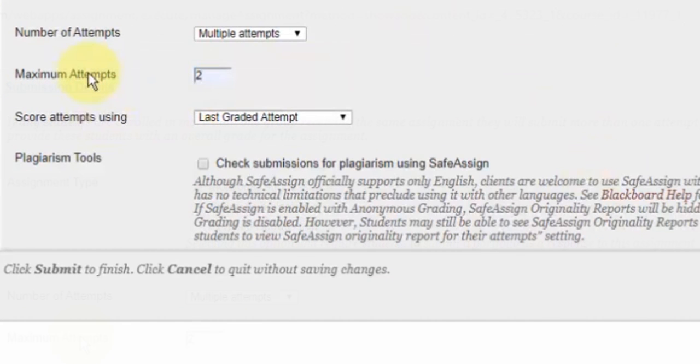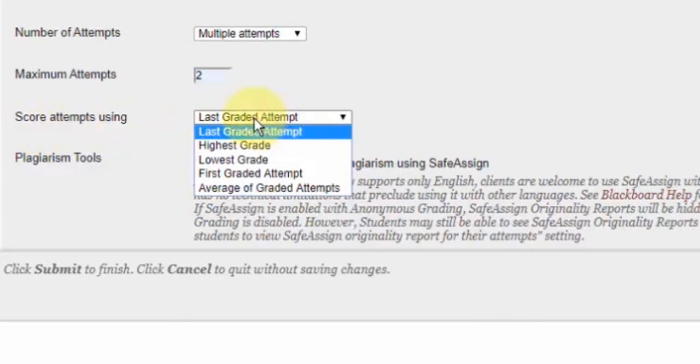And then the second attempt will be their final attempt, which is their paper in its total completion. Once you've selected the number of attempts, the next option is scoring attempts using. For the most part, if you're following the example that I am, they're just submitting a rough draft that's not necessarily graded, but their final attempt is, so I would just leave it at last graded attempt to be the final grade for this one assignment.